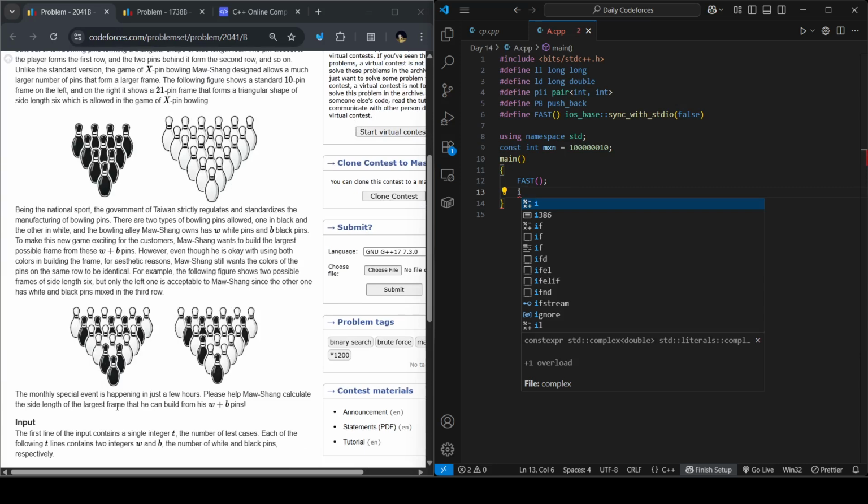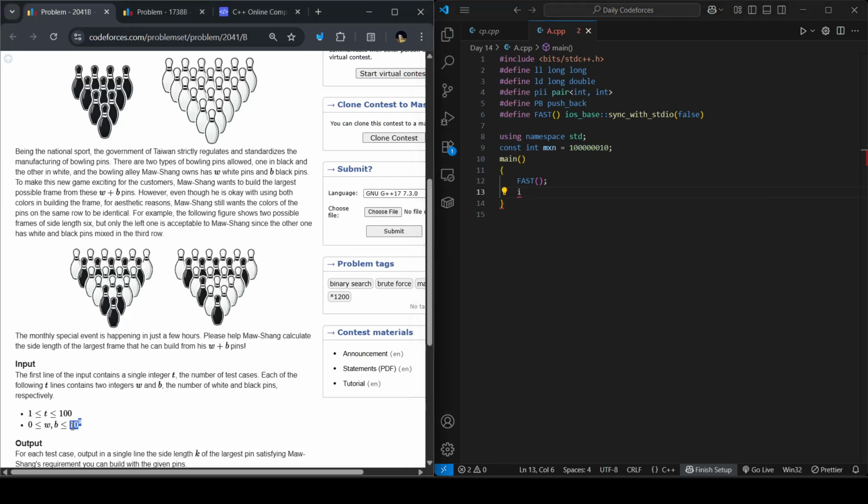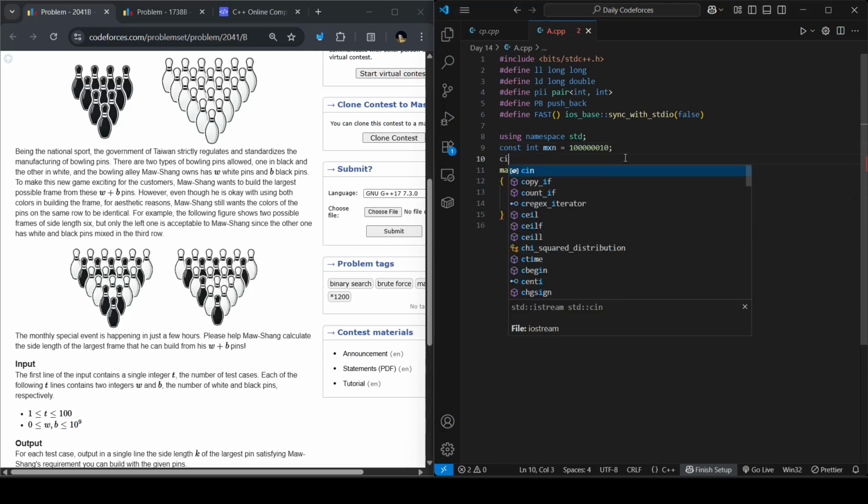Did I miss anything in the question? As far as I can see, I didn't miss anything. For the constraint size, there is a 10 to the power 9 given, right? So let's declare that first.